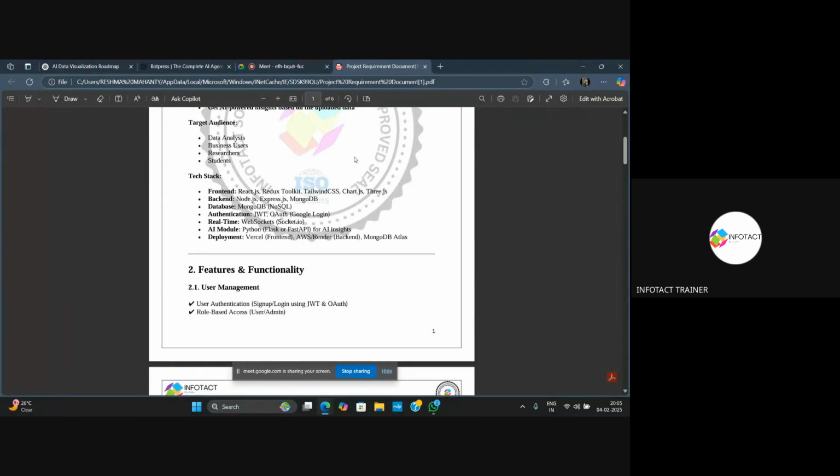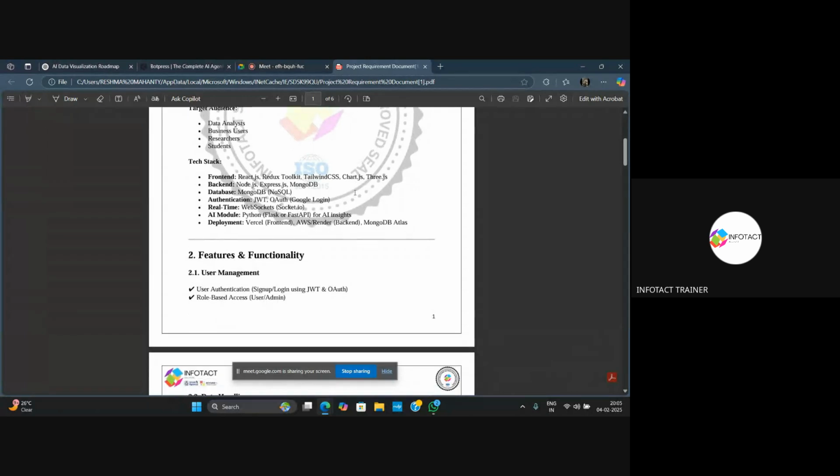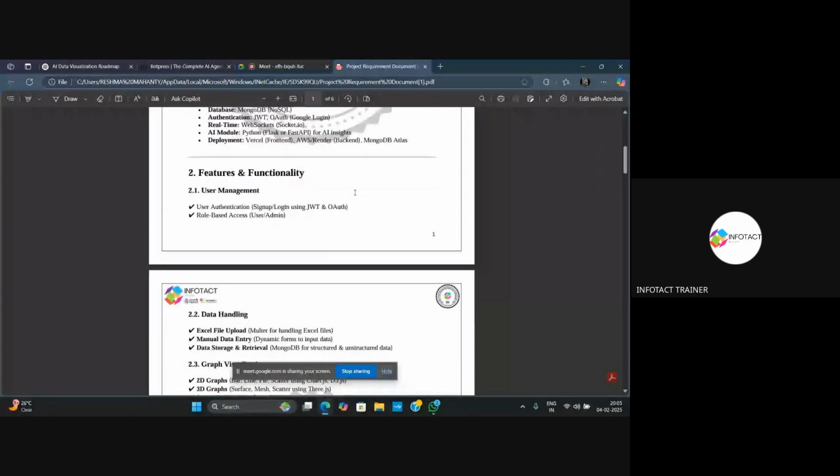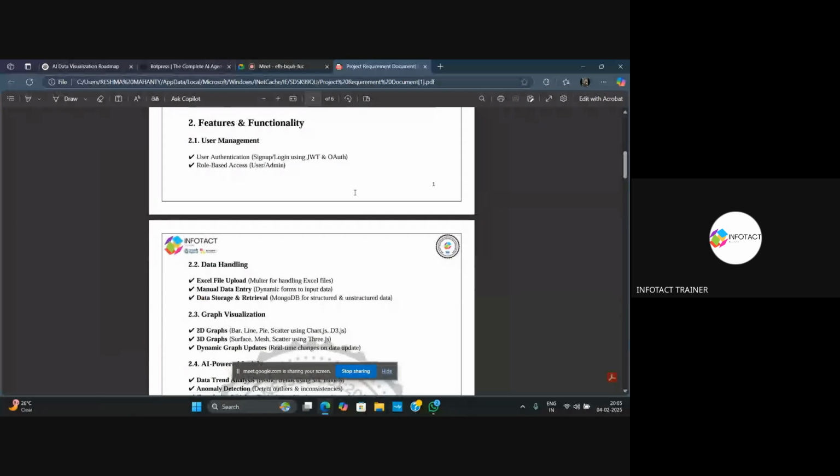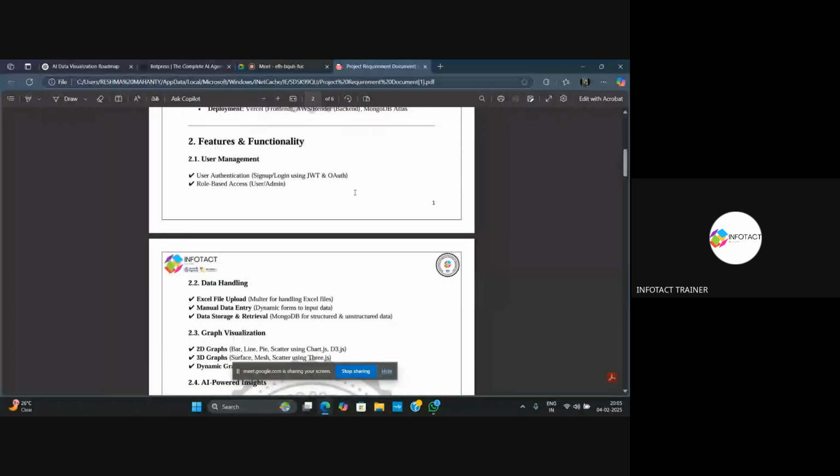And for real time, we are using Socket.io, as well as for the AI module, we will be using Python or Python's FastAPI for AI insights. And for deployment, we'll use Vercel for the front end as well as AWS for the back end. So these are some of the features and functionality that our website is having.